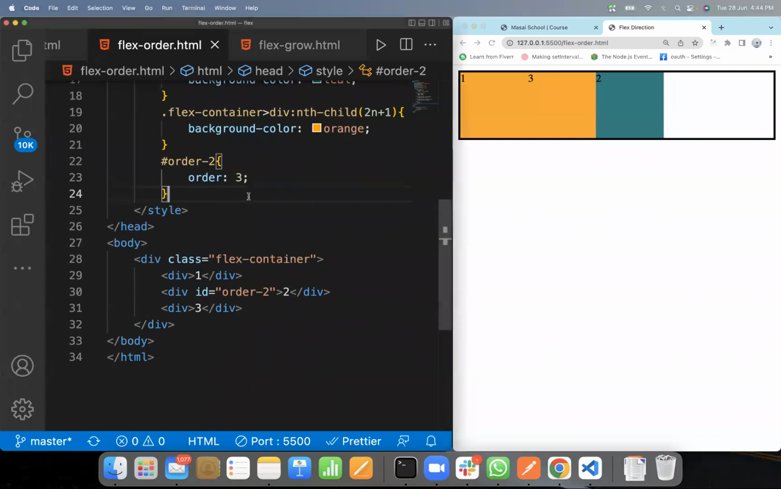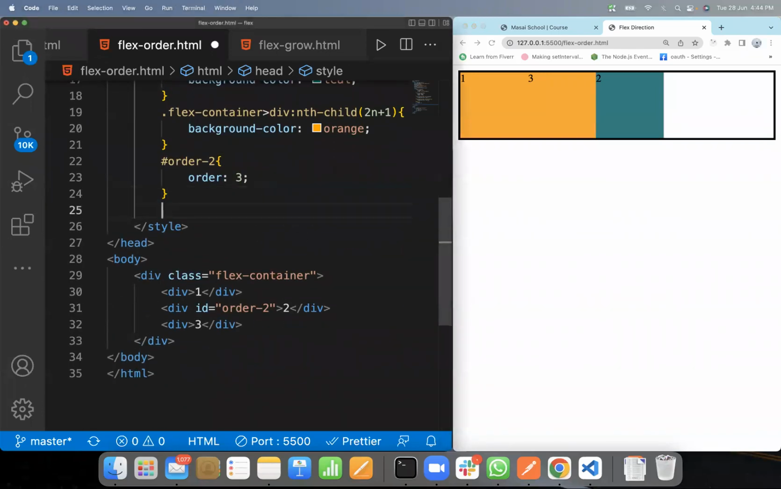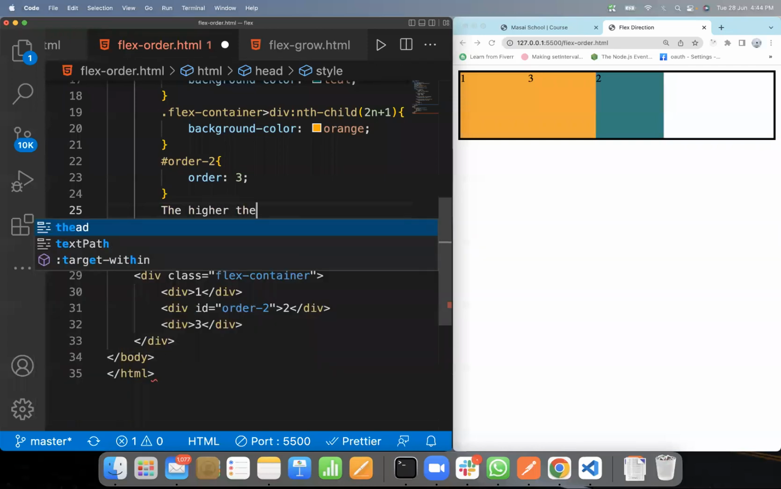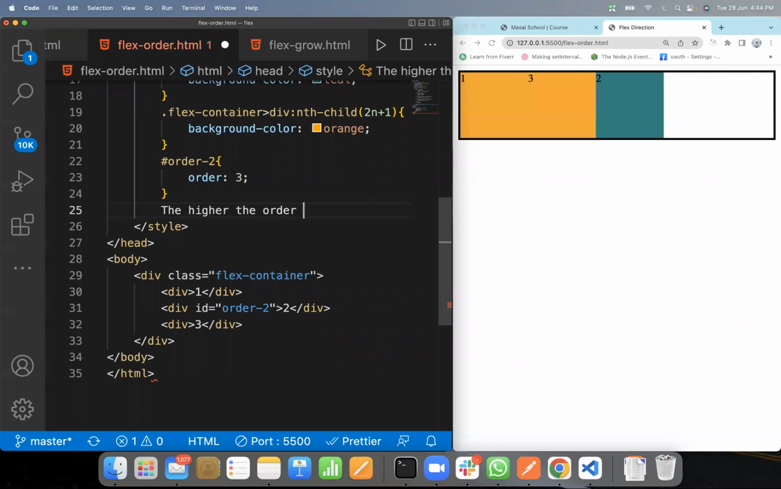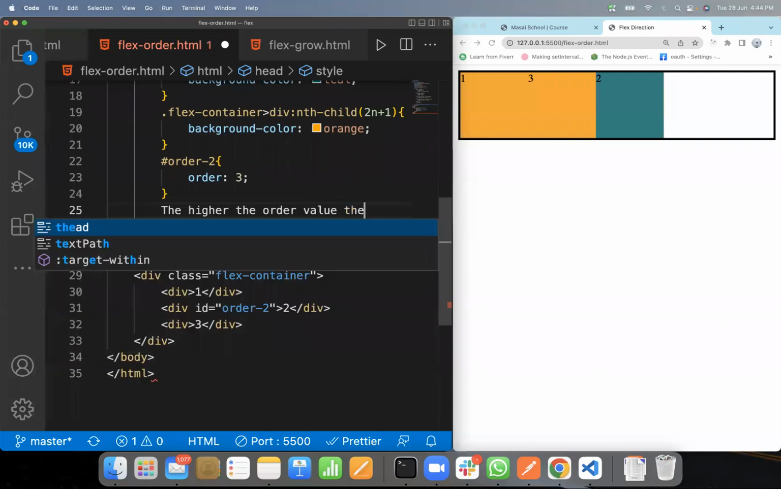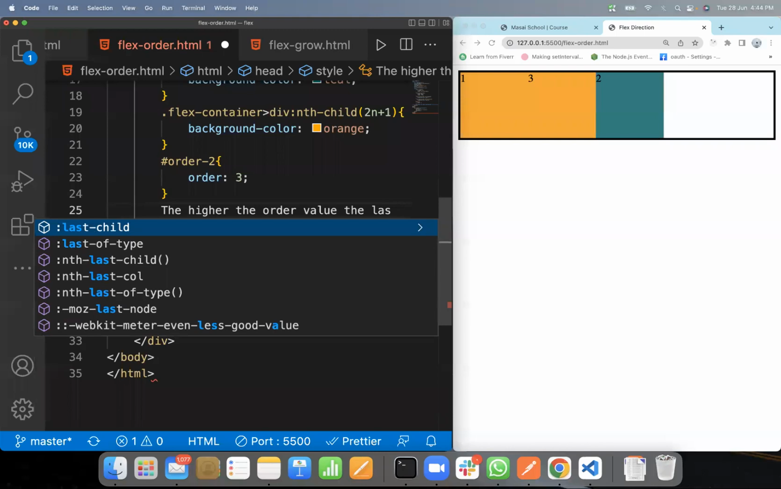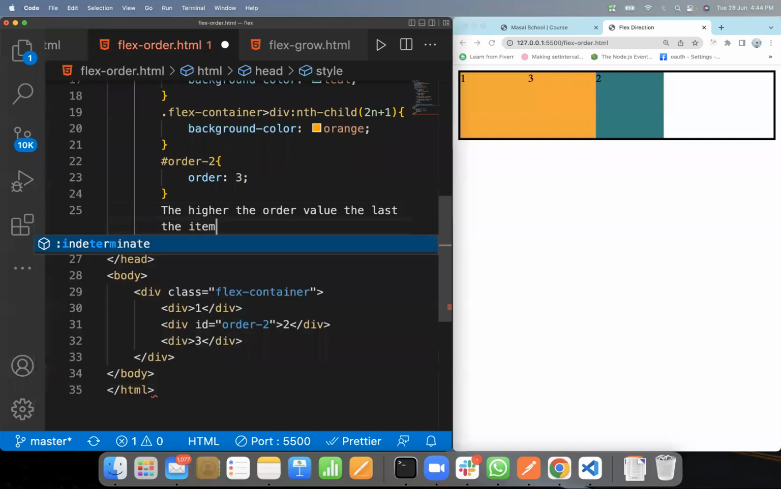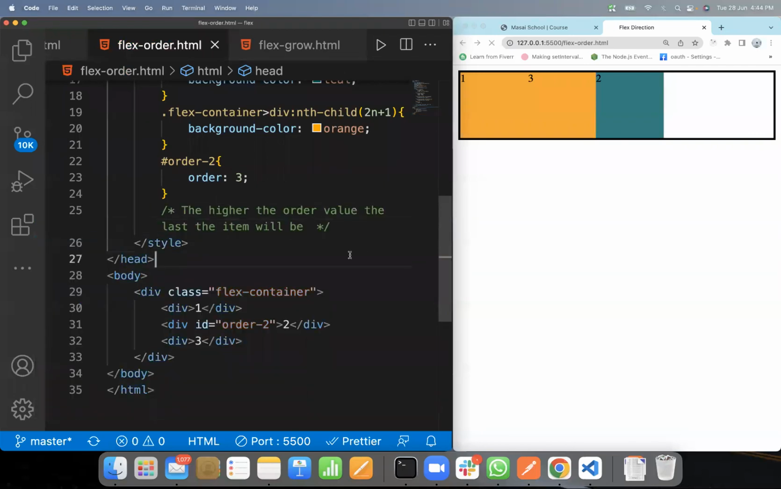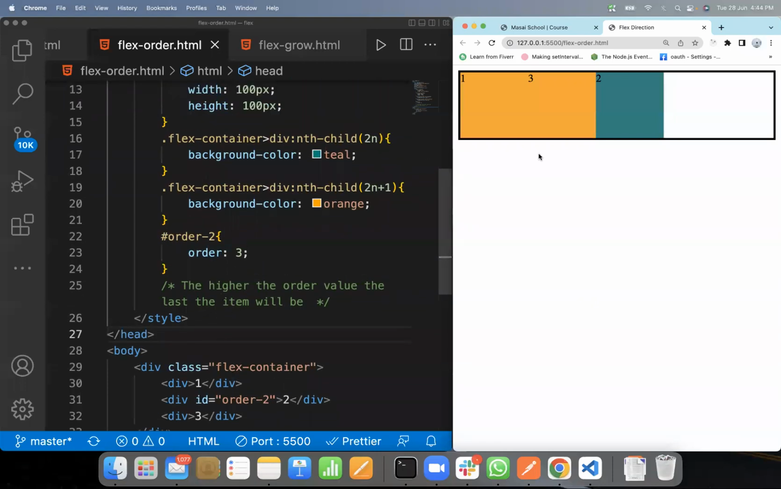Okay. So now you have to always remember one thing, that the higher the order value, the last the item will be. Okay. So as the order value increases, our item will go at the last.